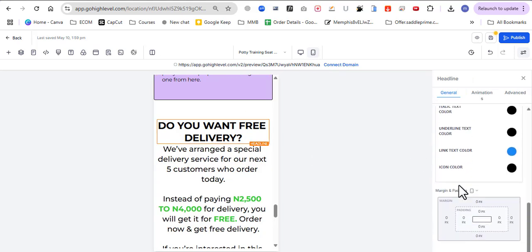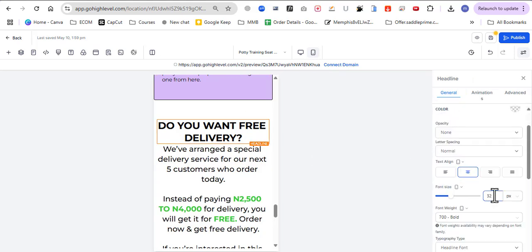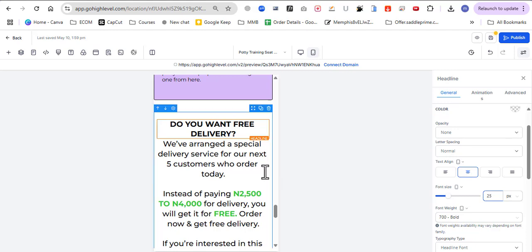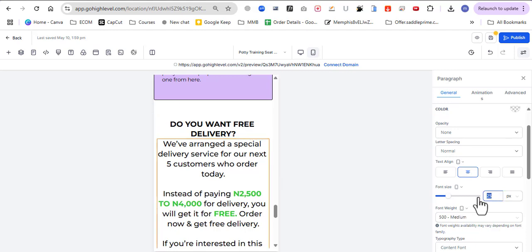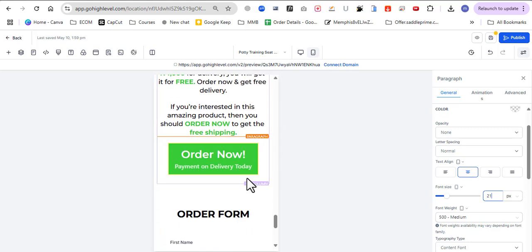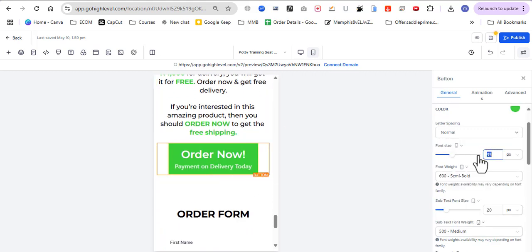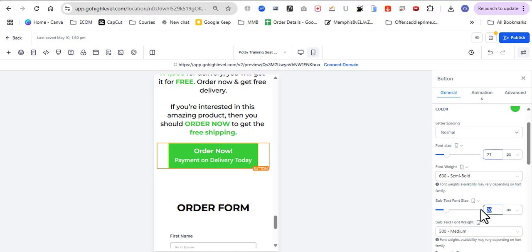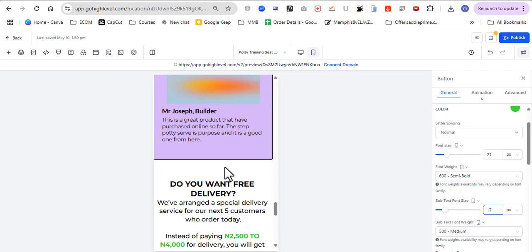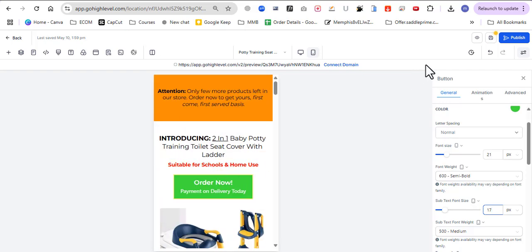This one, should we say 27 or 25? But this one is just too much. Maybe 21. Okay. This one, is it 21, 17 we used? 17. So that's everything. It's okay now. It's looking okay for mobile too. So I can save.